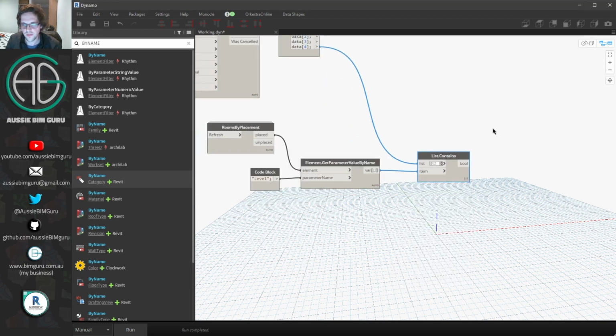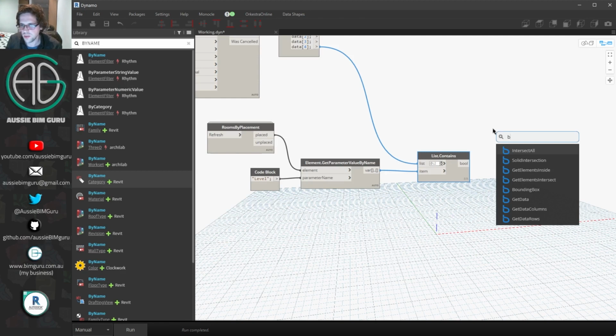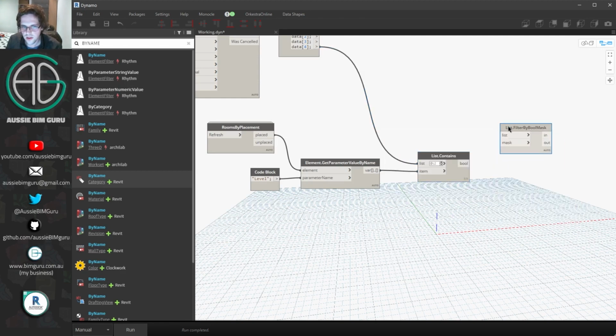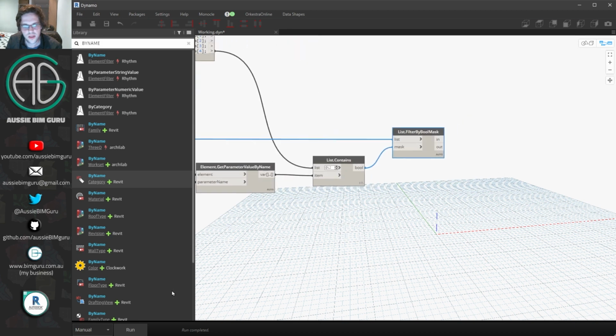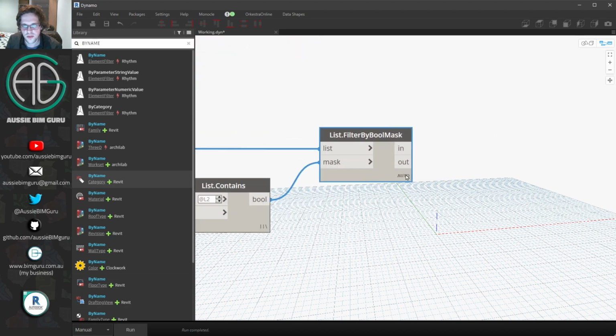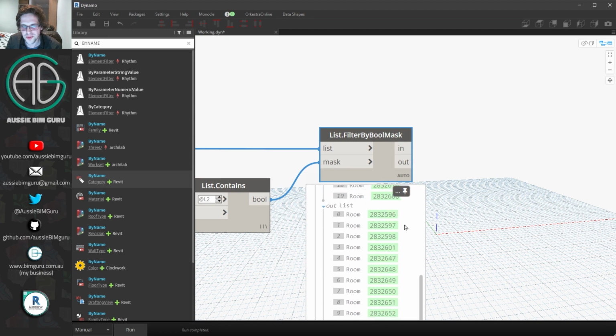I can then use my favorite Dynamo node, filter by Boolean mask, to filter my rooms with those Booleans. And now the in list from here will represent any rooms that belong to those levels.